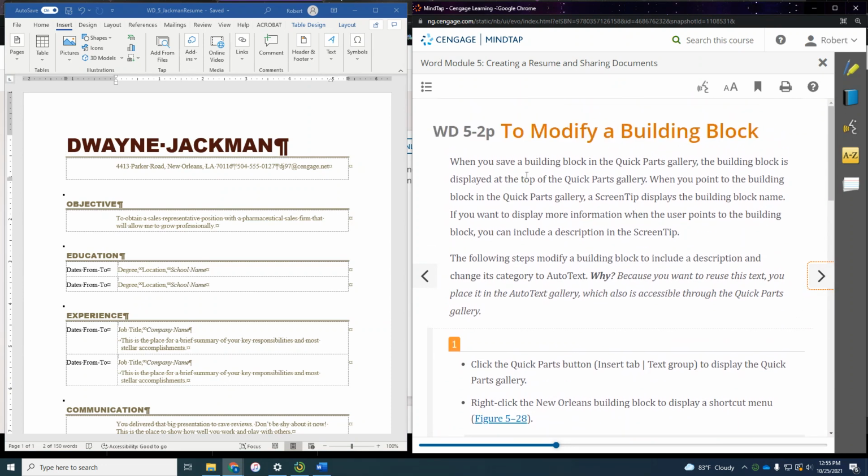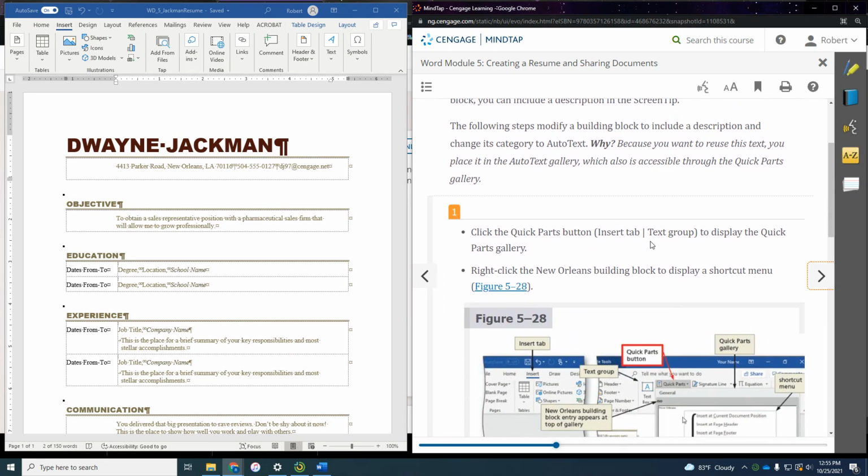Now, it says when you save a building block in the Quick Parts Gallery, the building block is displayed at the top of the Quick Parts Gallery. When you point to the building block in the Quick Parts Gallery, a screen tip displays the block name. If you want to display more information when the user points to the building block, you can include the description. Okay, so we're going to look at that.